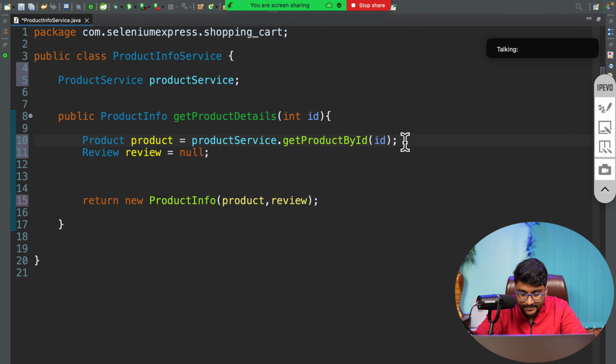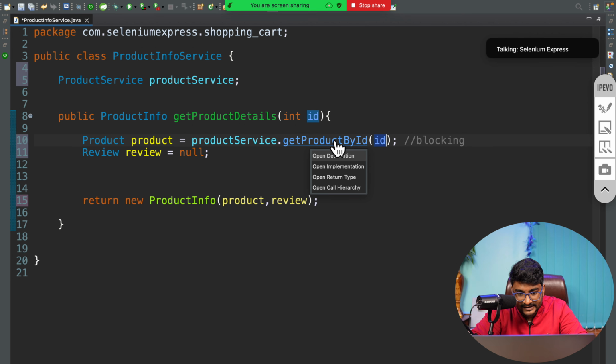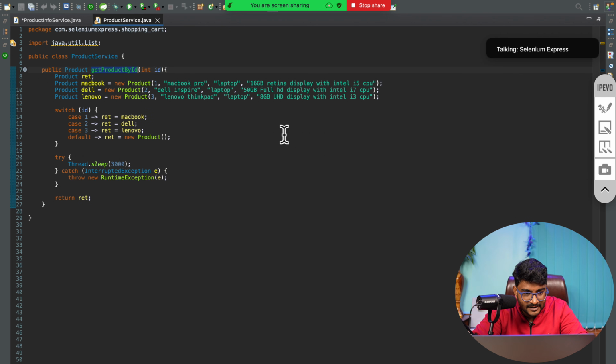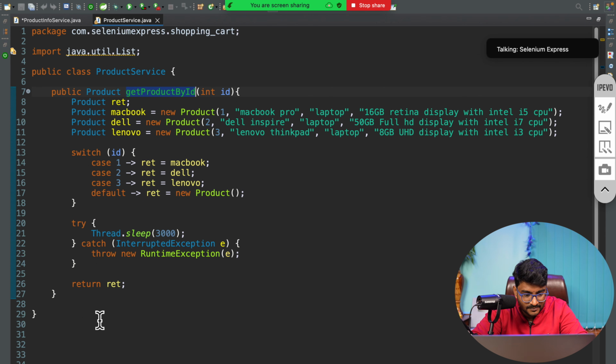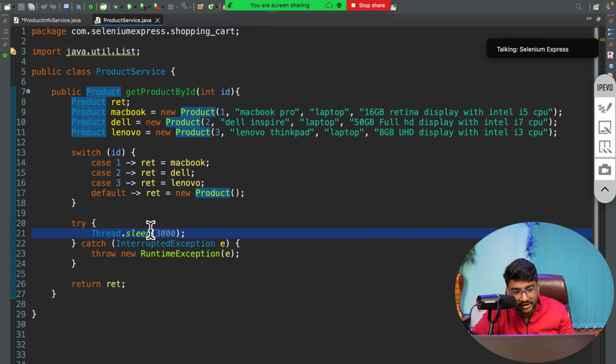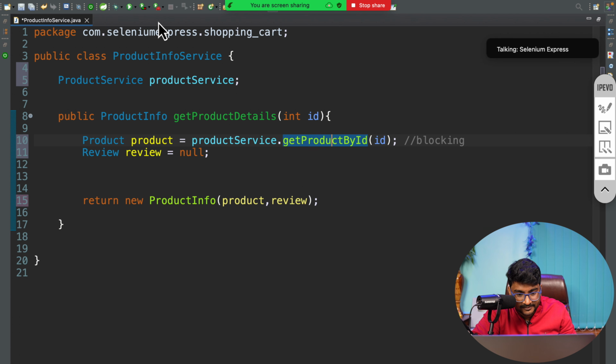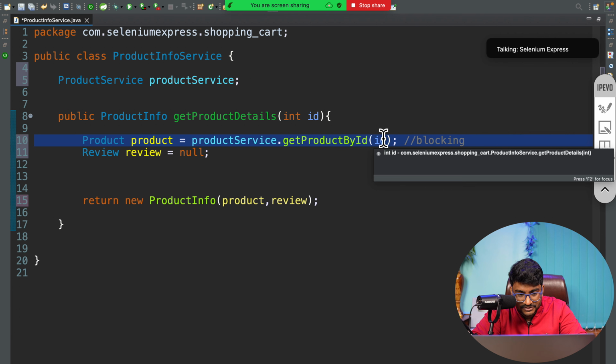Imagine this is a blocking call, right? It is going to block my thread for 3000 milliseconds. If you remember, this get product by ID will get me the product, this RET. RET is a product, okay? And this RET I'm setting over here, MacBook or Dell or something. But the main important thing is that it's not going to return me the result immediately. It's going to block the thread for 3000 milliseconds.